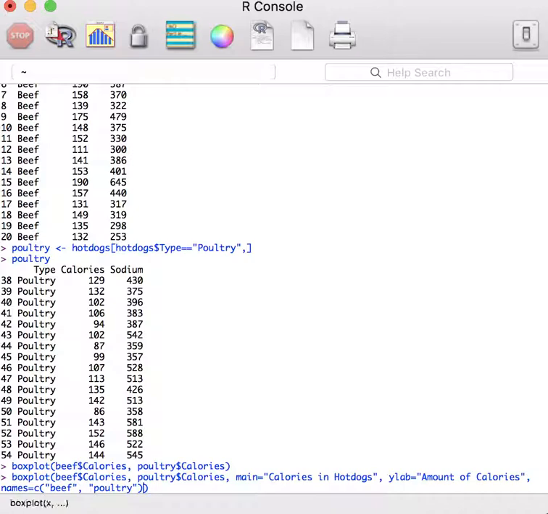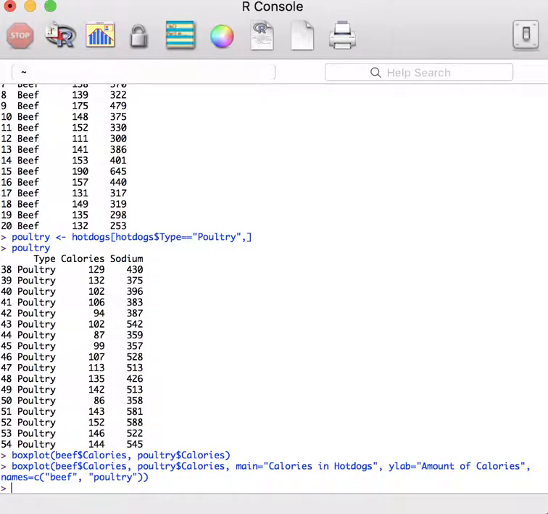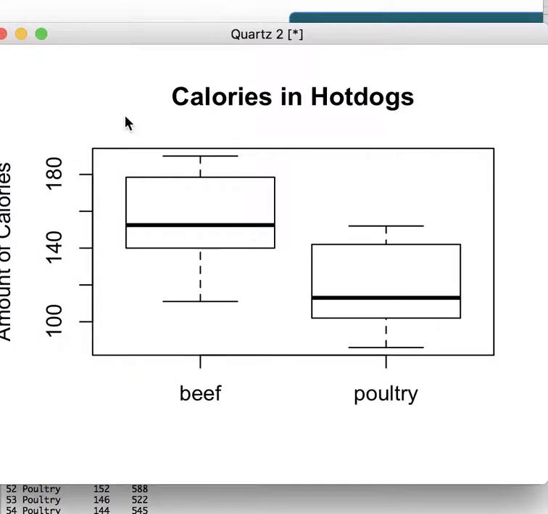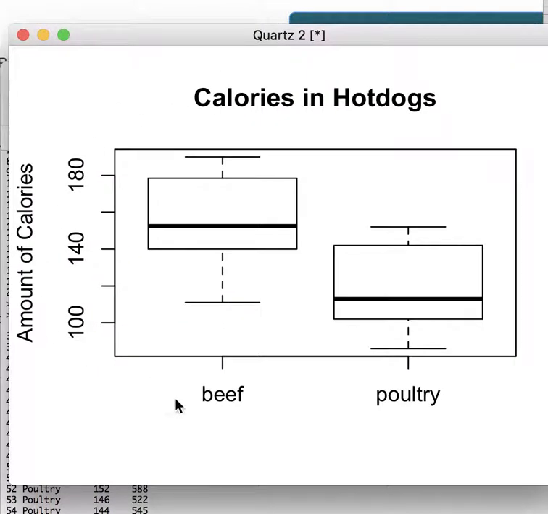Then close that names, close the whole boxplot, and then hit enter. And if we go and look at our graph, we see a nice graph now that actually says the amount of calories, the types here, and calories in hot dogs. So we have a nice label, we have a nice title, and we actually know which one's which.